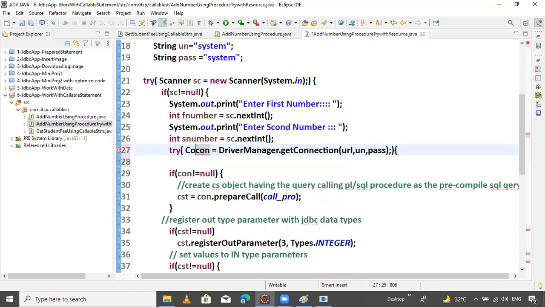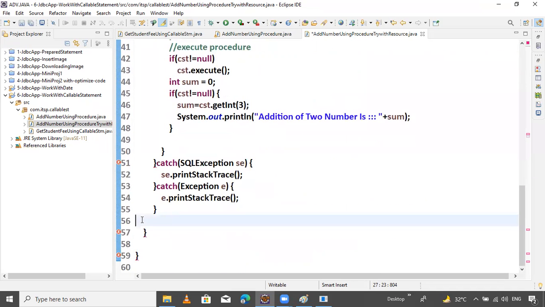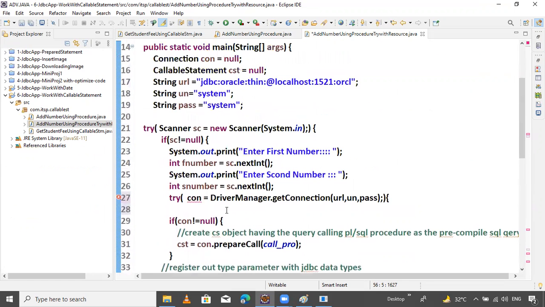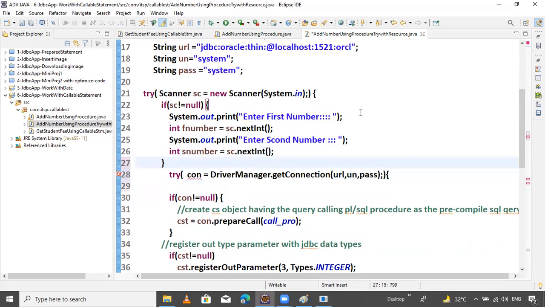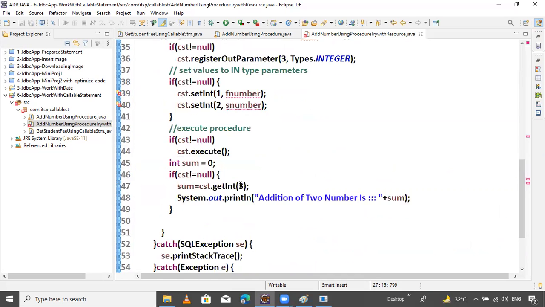Now here declare connection. No, not required connection. Let's see. Okay, guys. Now this try, I want one more thing here. I think so. No, this one is for this. One minute, guys. I think here you can close this try. Okay. Now you can close this try. No, not here. Here. You can close this try here. Yes. Now it's good.